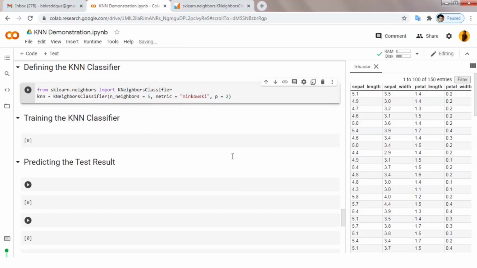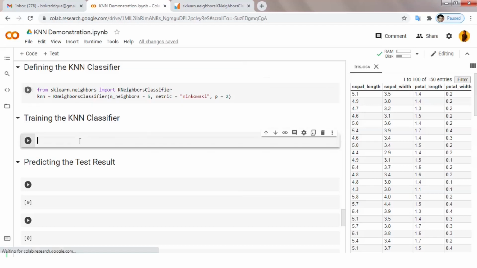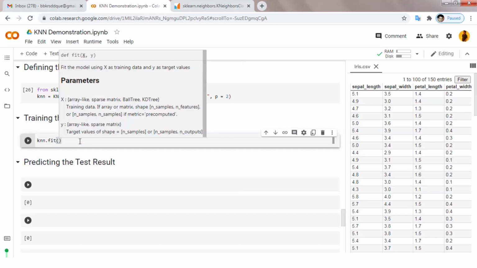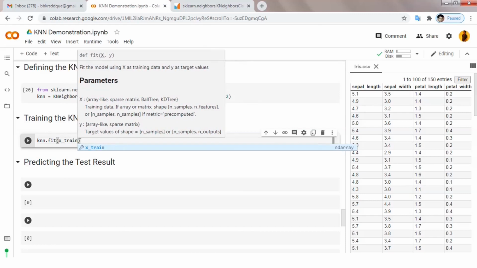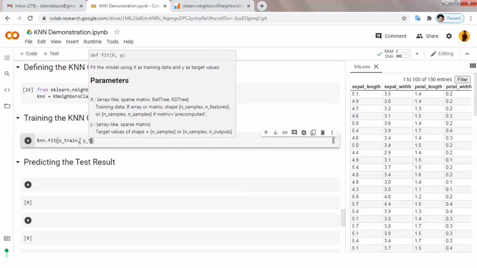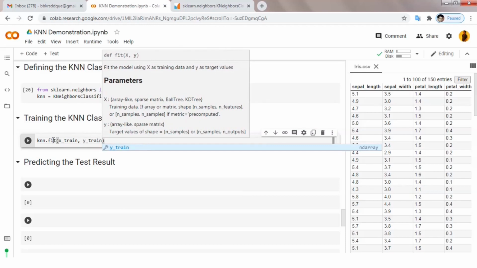Now we have defined our KNeighborsClassifier. Next we'd like to train it. So let's train it. We can train our KNeighborsClassifier by the knn.fit method. Let's write knn.fit, and we have to put 2 parameters. Those are x_train and y_train. So we are training our classifier on the training set. So x_train and those corresponding y_train, and let's run this cell.